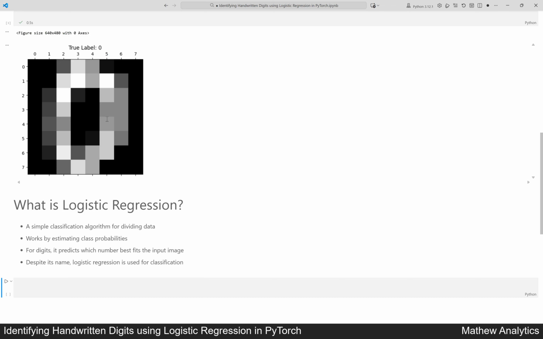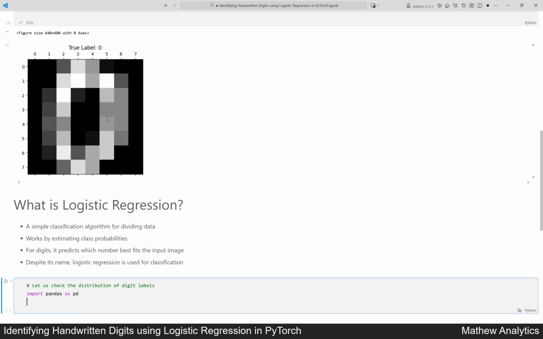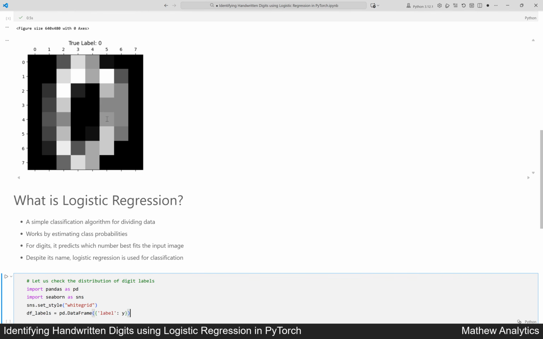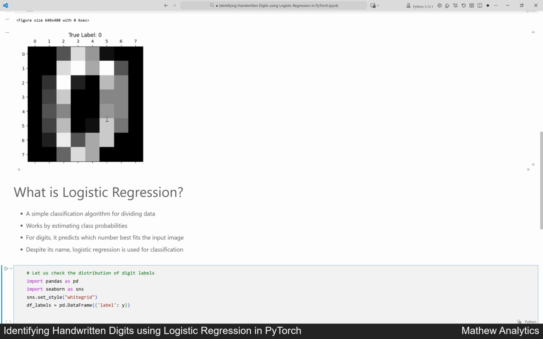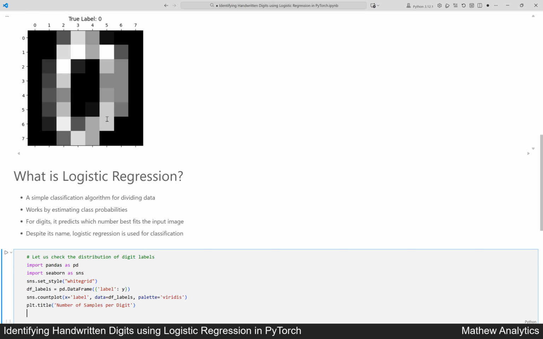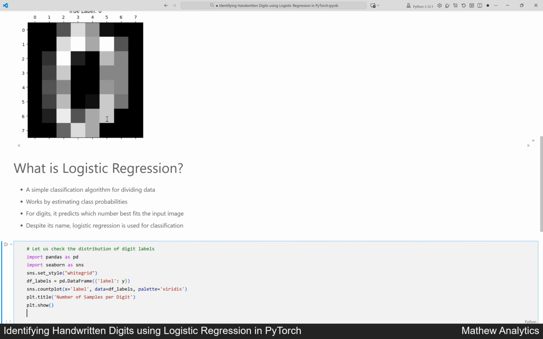It is important to know how many examples of each digit we have. This prevents bias and helps us notice data quality issues. Let us check the distribution of digit labels. Import pandas as pd. Import seaborn as sns. sns.set_style white grid. df_labels equals pd.DataFrame label, y. sns.countplot x equals label, data equals df_labels, palette equals viridis. plt.title number of samples per digit. plt.show.